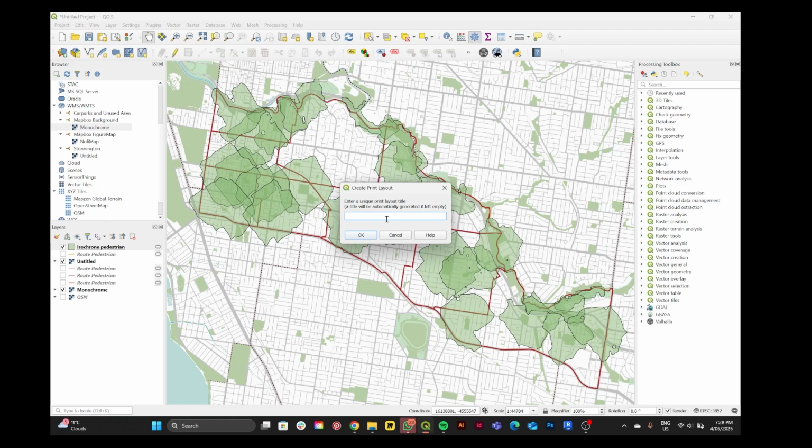To export this project, we can create a new print layout and name it Green Spaces Within a 10-Minute Walking Distance in Stonnington. After naming the layout, place the project map onto the layout canvas.